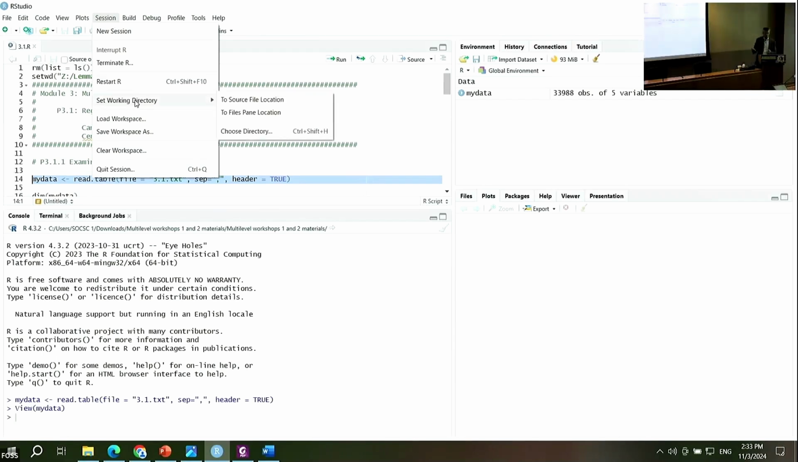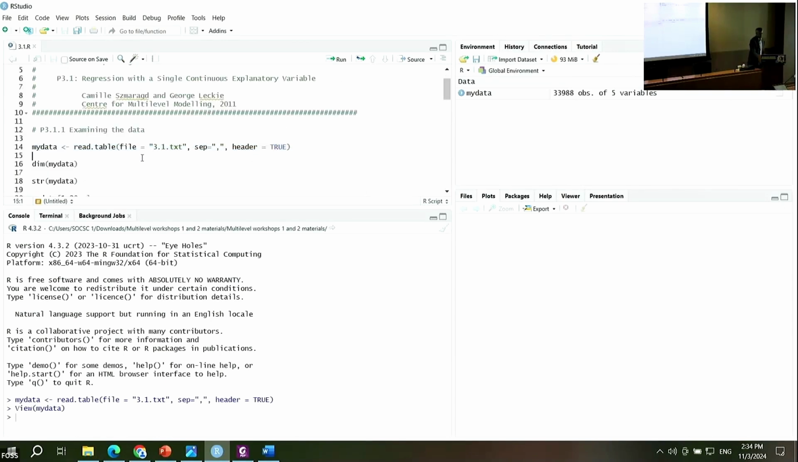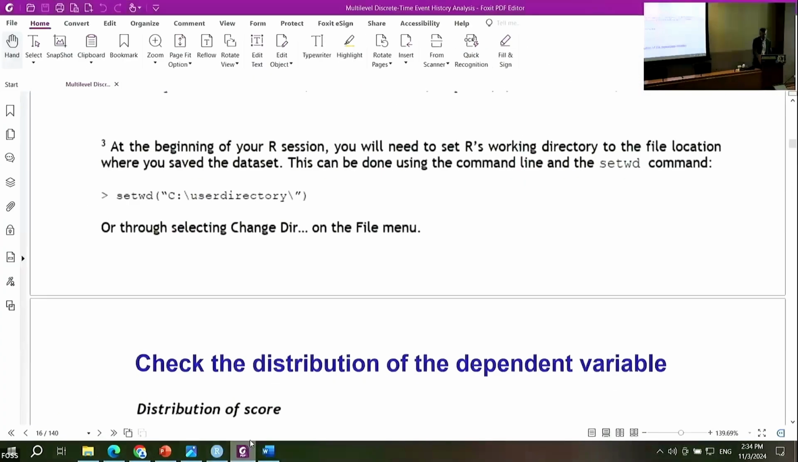You can choose what directory it is and so on. That's really easy. But the other way you can also import the data file directly. You can click on import data set, and then you can tell R where that data file is located. So there are various ways of reading the data into R. So now we've imported this relatively small data file with very few variables in it.